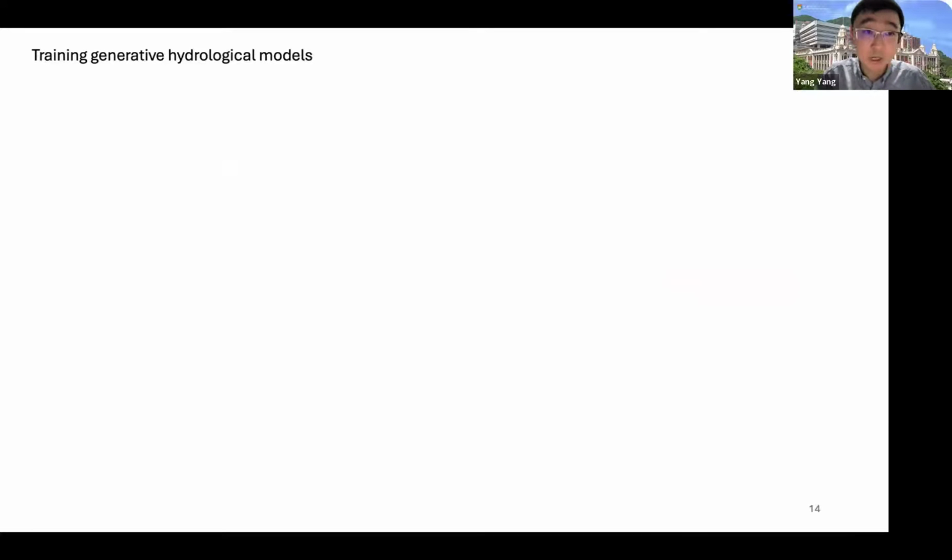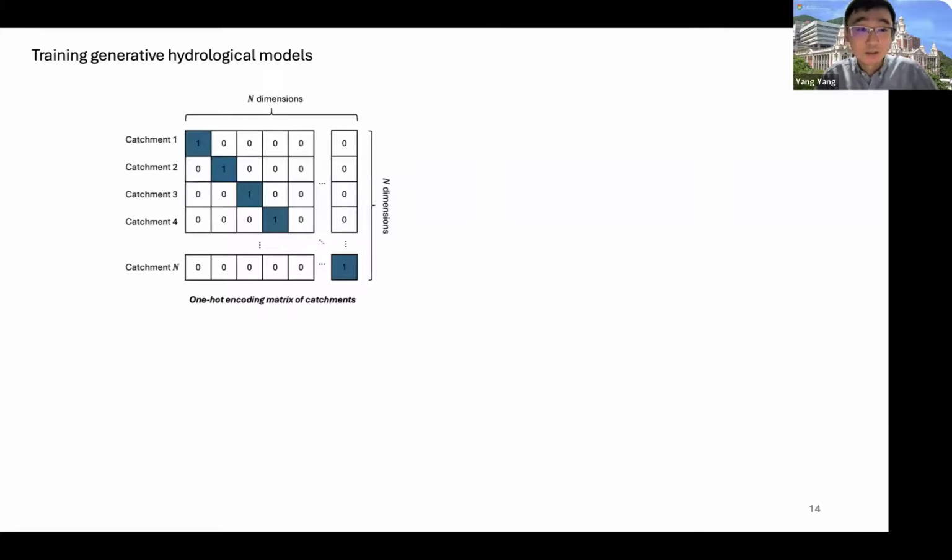Okay, so let's see how the generative model is trained. For the n catchments we have, we assign each catchment a code, which is a one-hot embedding method. If you are familiar with machine learning, basically for catchment 1, we assign an n-dimensional vector. At the first position, it has a value of 1, and the rest of the positions are 0. For catchment 2, similarly, position 2 is 1. Other positions are all 0.